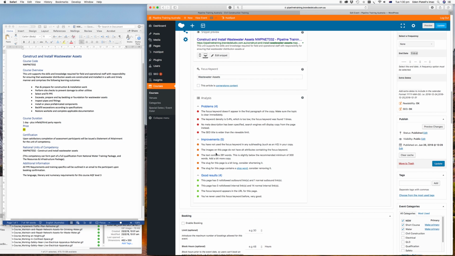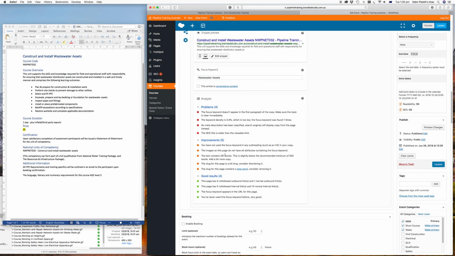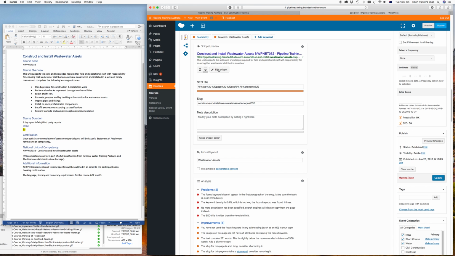So if we look down here now, it will give us some problems, some improvements, and some things that we've done well. You can also go into here, edit the snippet. The meta description is where I would usually copy across this little section here. Maybe just finish it at manner.